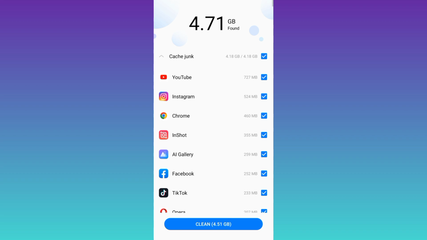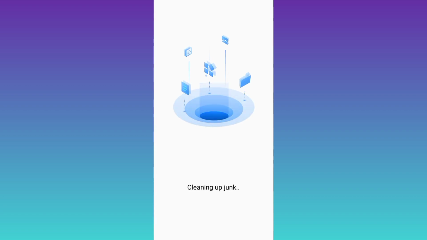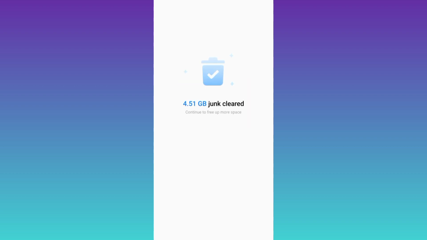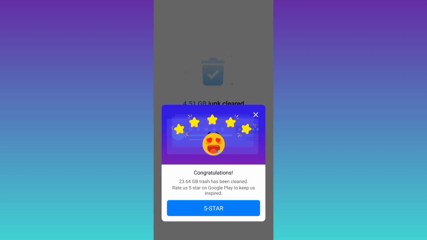As you can see that on my phone, I have 4.5 GB of junk data. By following this method, you can free up a lot of space on your Android as well.